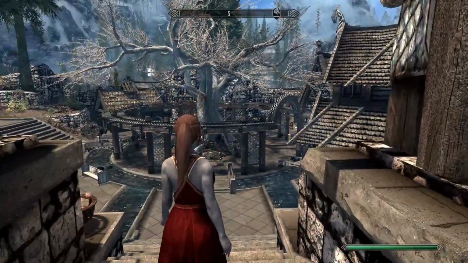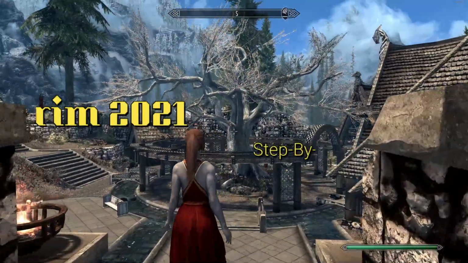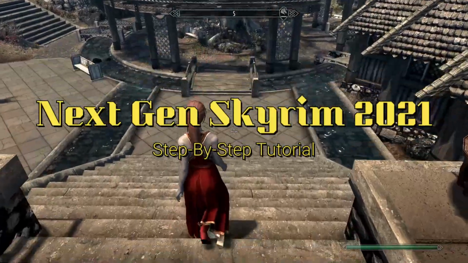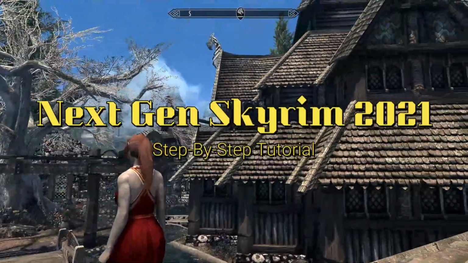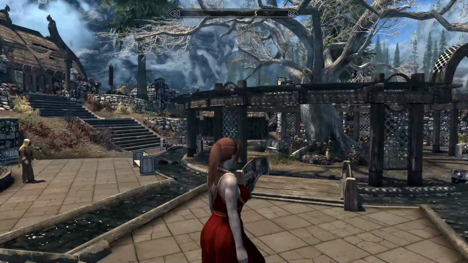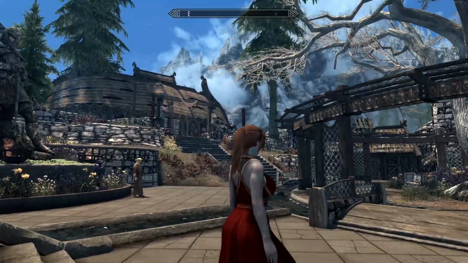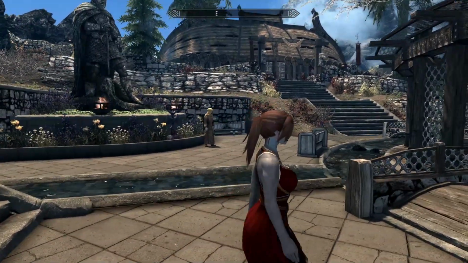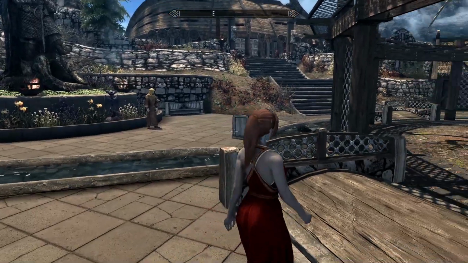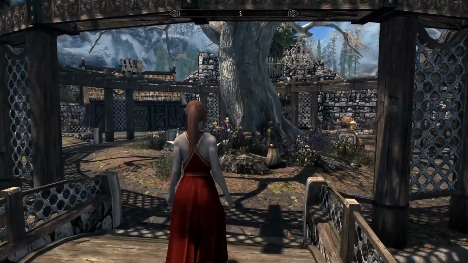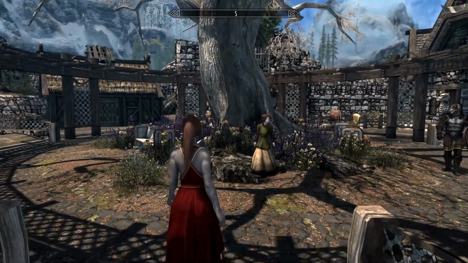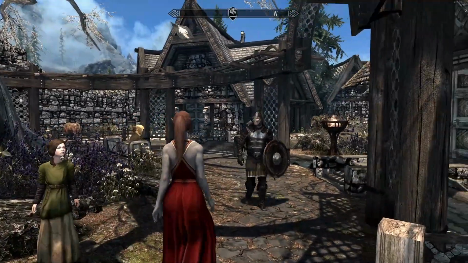Hey Scrubs, it's Retro, and this is part 3 of the Next Gen 2021 Beginner's Guide, or step-by-step tutorial for installing a complete Skyrim SE Next Gen mod list. Today we're going to be looking at texture replacers for our characters in our games, as well as improving the customization options available to us in character creation.